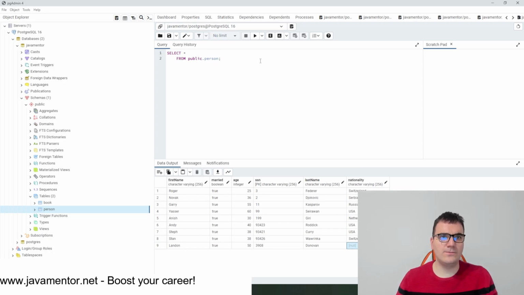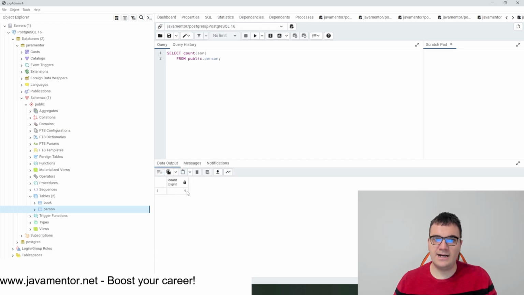So let's say that we want one query that will return how many persons are in the person table, right? We want to do that using the count function. The count function accepts one argument, one column. So for now, let's say that we pass SSN. I will explain what this column is doing. So how many persons are inside this table? You can see 9 persons, so the result is 9.